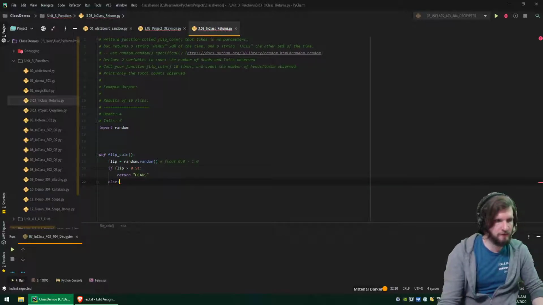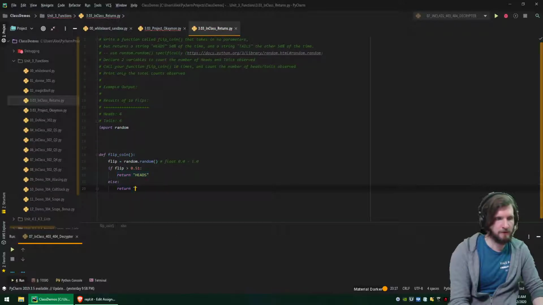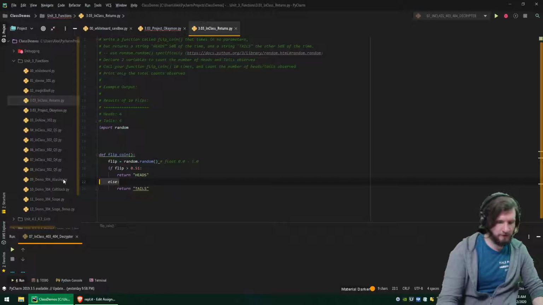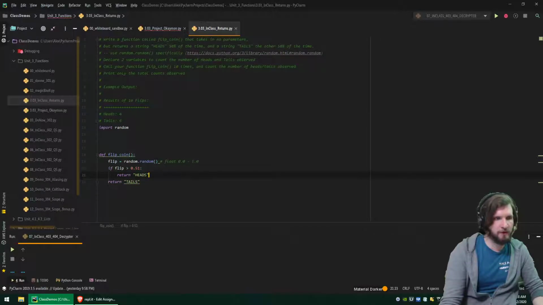Otherwise, and remember, we already know that if it didn't succeed here, we don't need to check that it was less than 51. That's the only other option, because this can't do anything else. So else we're going to return tails. And this is actually one of these cases too. So if it failed here, this doesn't run. So we don't really even need this else statement. We can just chop that off and do this. And that's satisfying this 50-50 ratio.